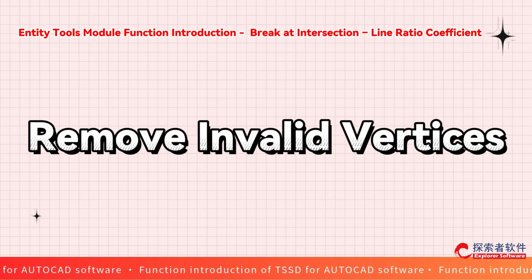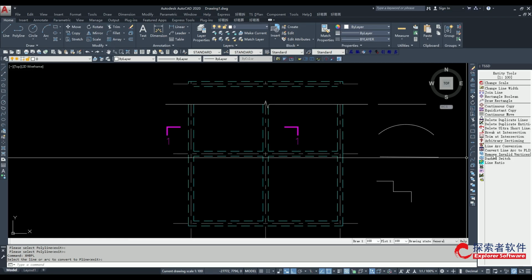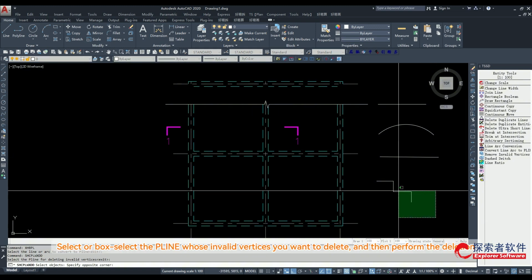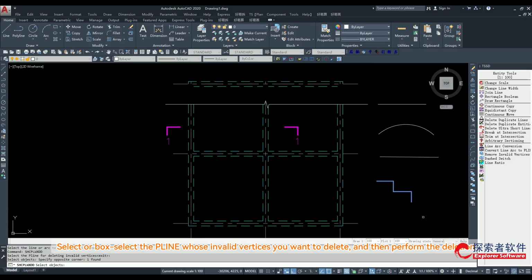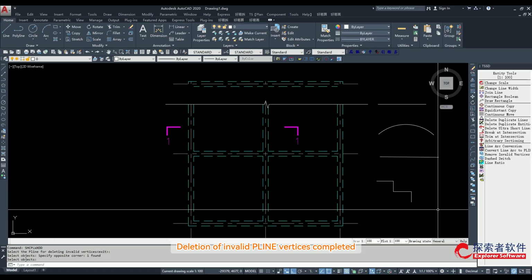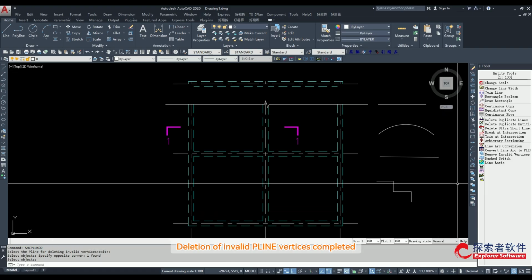Remove invalid vertices. This command is used to delete invalid vertices of a pline. Click the Remove Invalid Vertices function. Select or box select the pline whose invalid vertices you want to delete, and then perform the deletion. Deletion of invalid pline vertices completed.